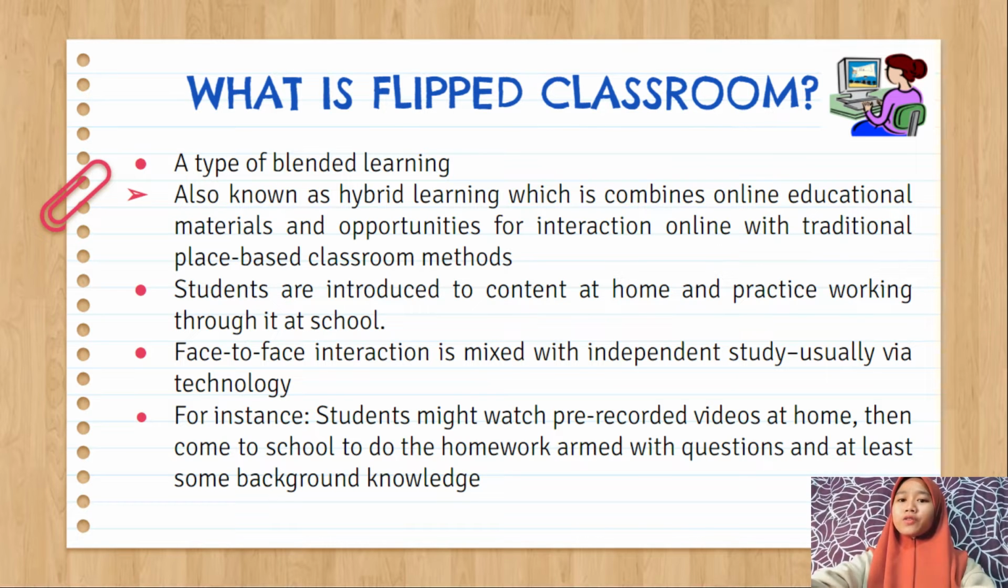This is the reverse of the more common practice, also known as the traditional method, which is introducing new content at school, then assigning homework and projects to be completed by the student independently at home. Besides, it also needs face-to-face interaction mixed with independent study, usually via technology.